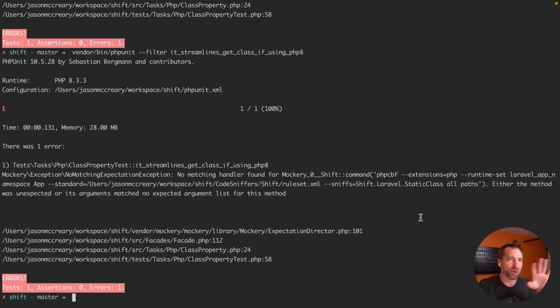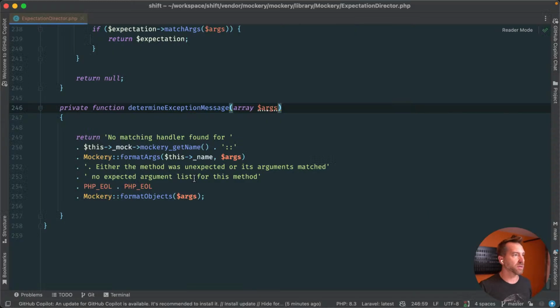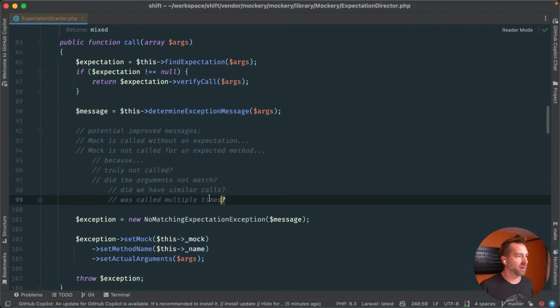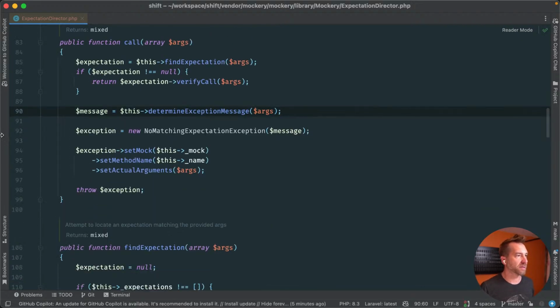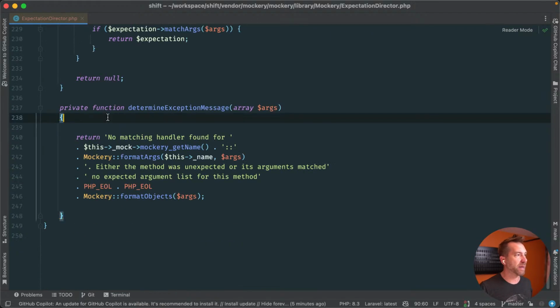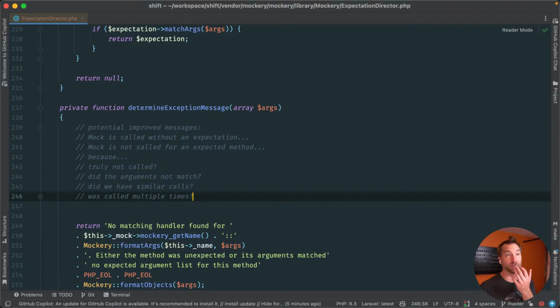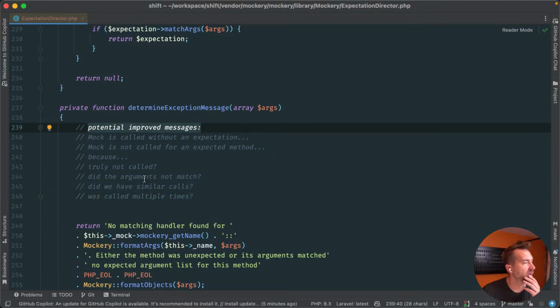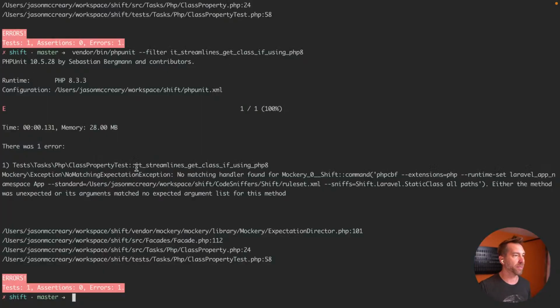Now, I'm not going to go through all the nuance of making this human readable. I don't think that makes for a very good stream. I think what does make for a good stream is starting to analyze what's in this mock and how we would sniff out some of these other messages. So now that we have this method, let's see if we can get one of these paths to return a different message. Potential improved messages: mock is called without an expectation. What happens currently when that takes place? Let's see if we can knock one of these out.